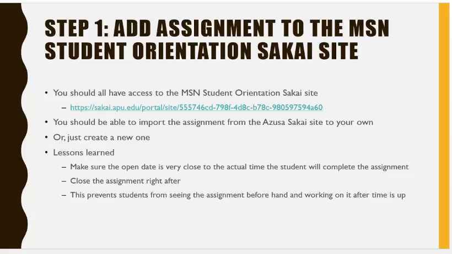So if you're pretty confident, you can just have the Sakai assignment added into your Sakai site that you create on your campus for your student orientation. Or it's really easy to create a new assignment.